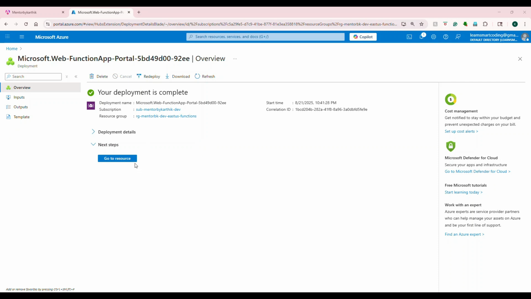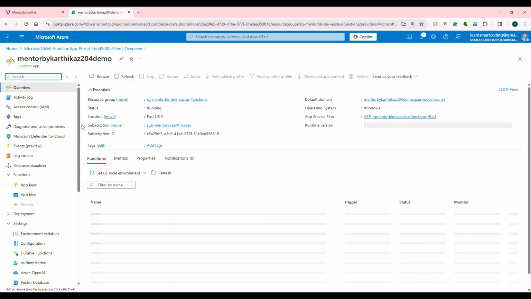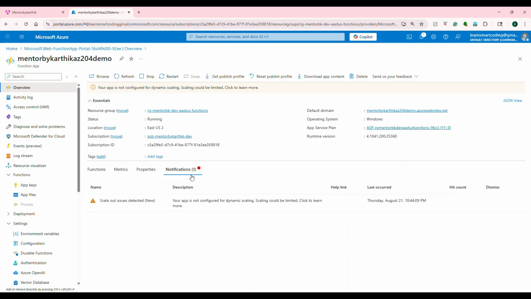Okay, so deployment is done. Let's take a high level look at what it is. So we go to the resource. You will see a lot of stuff here, right? To your left side, which is called the side menu, under the overview, it shows you under which resource group it is running and what your domain name is. This is the domain base URL. It also shows the operating system, what kind of plan you have, all of that information. You can see some notifications also.